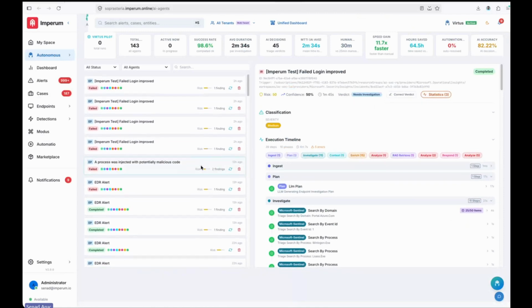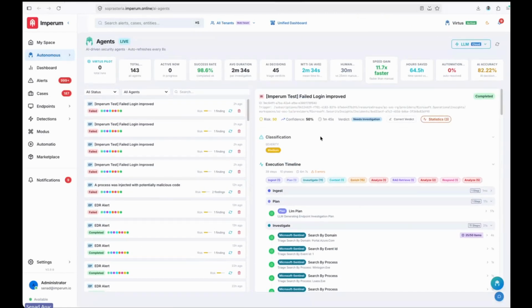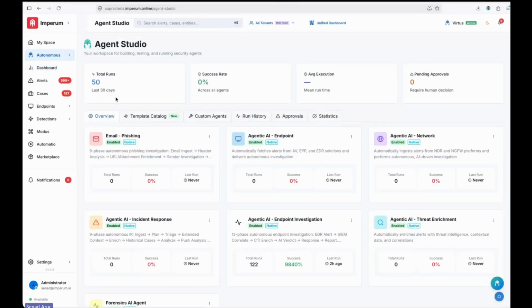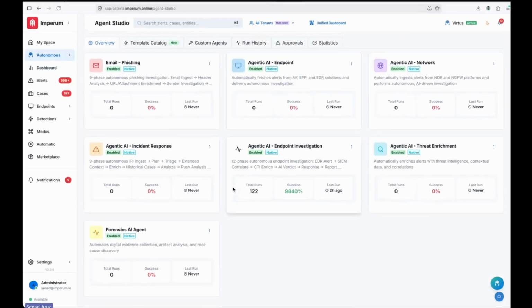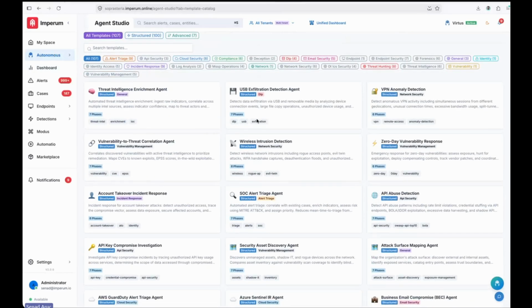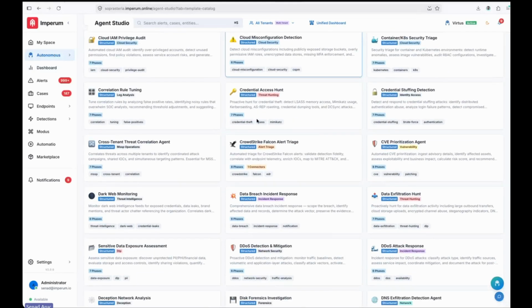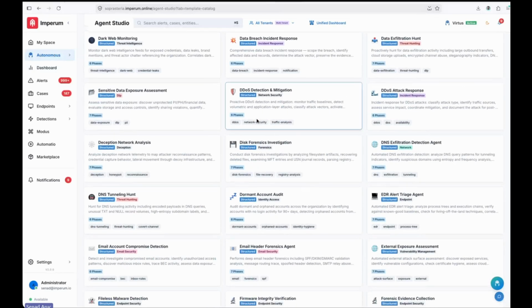How many of these workflows do we have? Let me show you. We released Agent Studio last week. In Agent Studio, you can build any agentic use case you want. Some vendors sell one agent for triage. Others sell one agent for investigation. Others sell one agent for something else. In Imperum, we already have 107 predefined agents, and more are coming. The team is currently building toward 200. Each of these agents is ready to deploy.